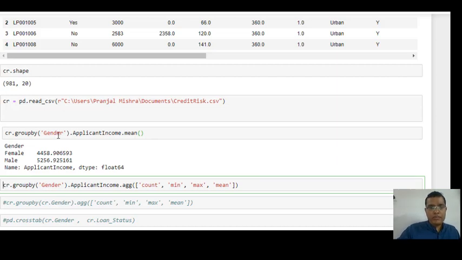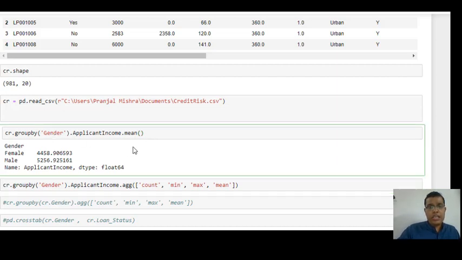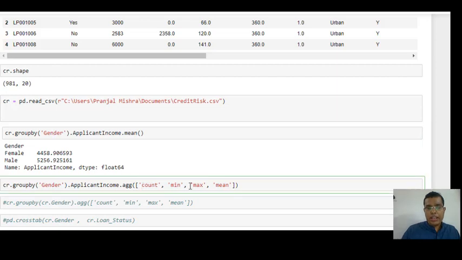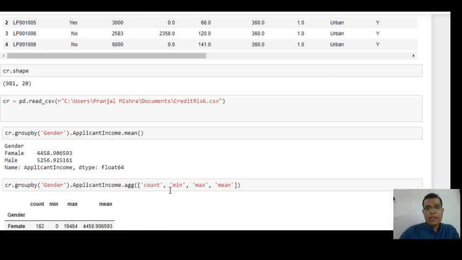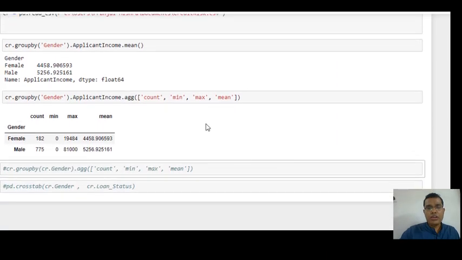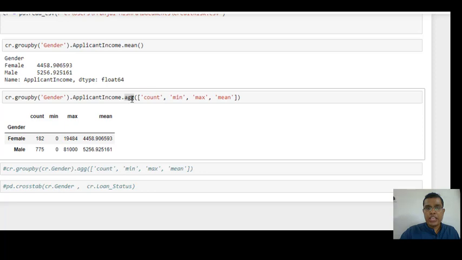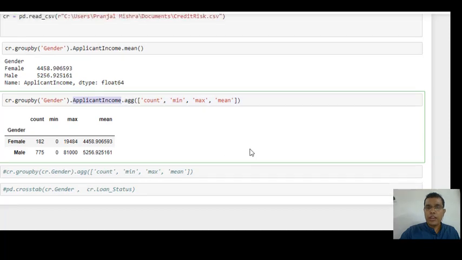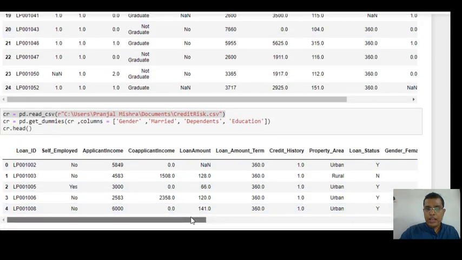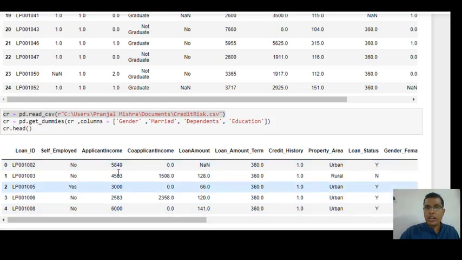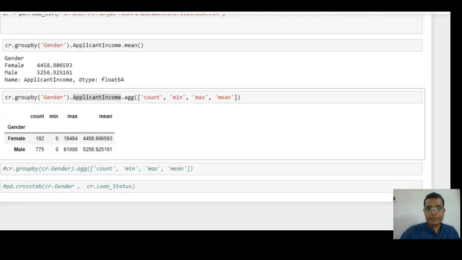Then, an extension of group by. In this previous example, we have just found the mean. Similarly, I can find the count, min, max, and mean. To find all those things, I have said .agg. Here agg stands for aggregate. So group based upon a categorical column, run the mathematical operations on your numeric and continuous data. Applicant income is not categorical data, it's numeric data.